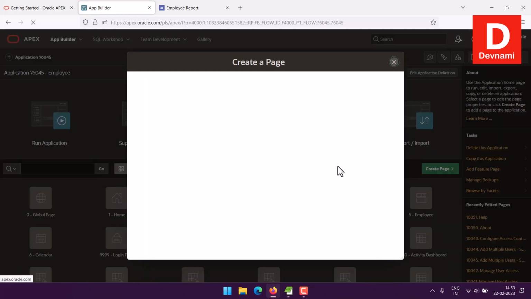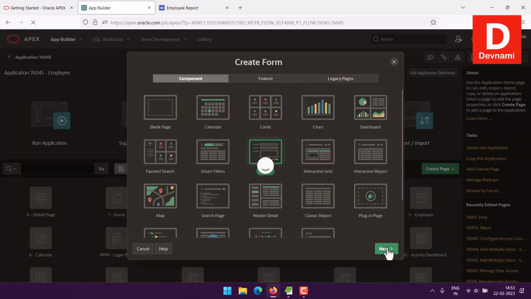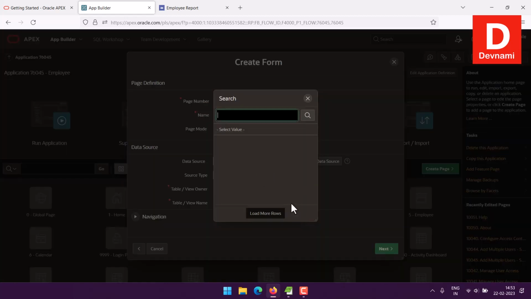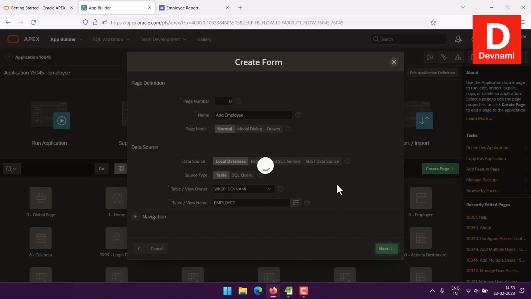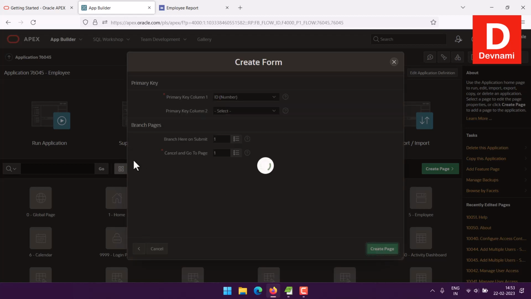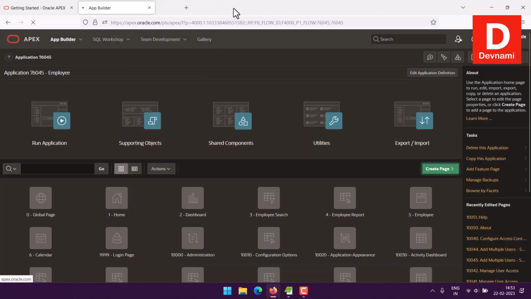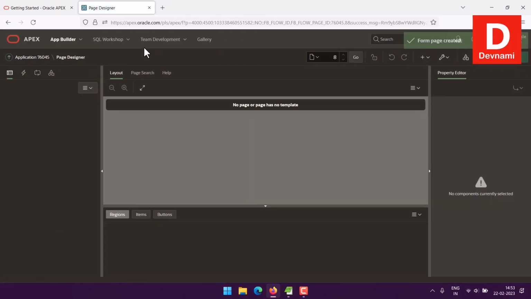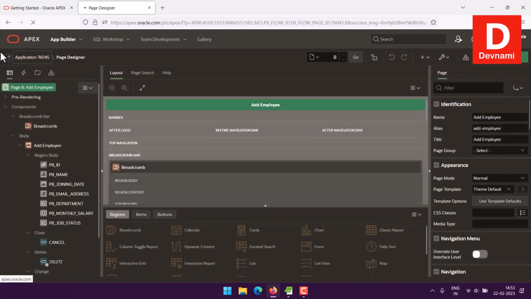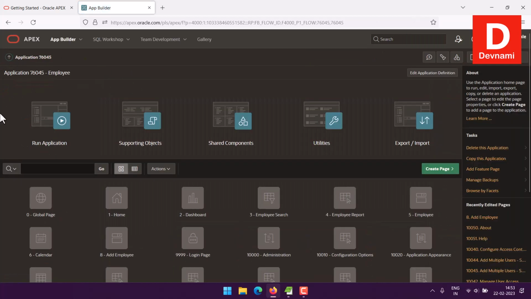then I will click on create page, choose form. Here I will choose add employee, then use page mode to normal. Right, then choose table as employee, click next. Right, then you can choose the primary key column. I will leave it as is, create the page. Now it will add one more entry to our application. Right, so form page created, so I will go back to application and here we will run the application.